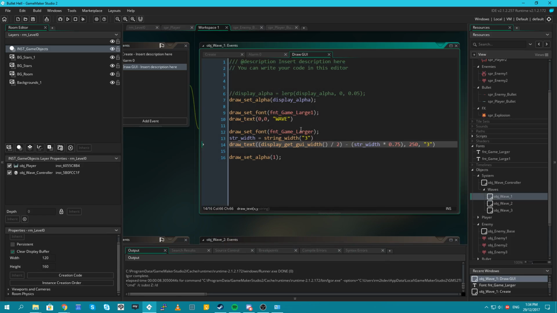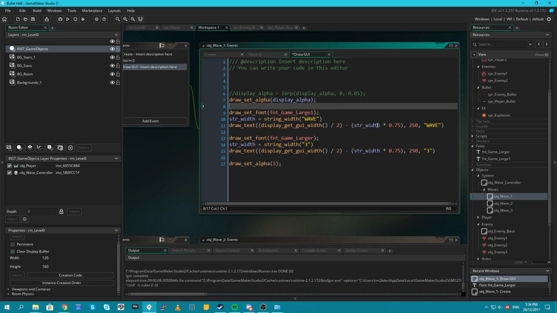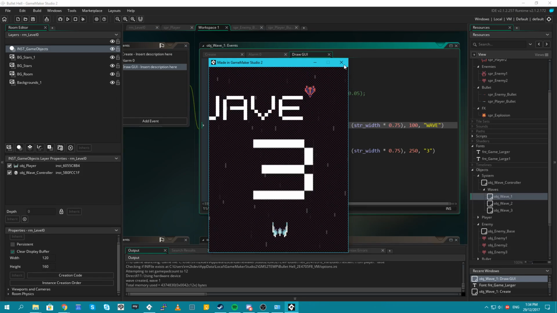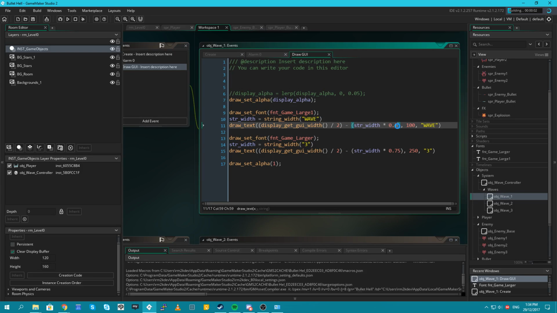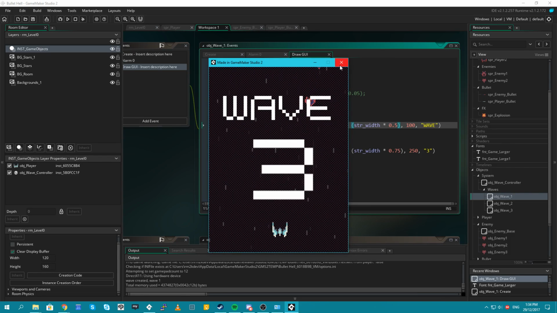All right, then let's center the word wave. Let's do the same thing for the word wave. So now that should be centered, except this time we're going to come down 100. All right, this should be times 0.5. Hang on a minute. Something seems wrong. There we go. Times 0.5. So that's centered now.